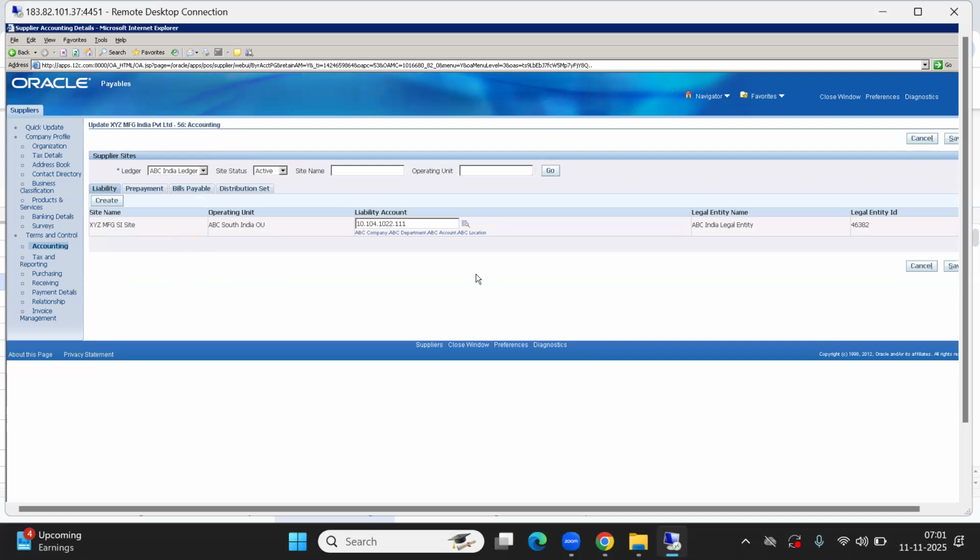This is fine. And this is the liability account. Can you tell me where we gave this liability account? Somewhere we gave this liability account. Can anyone guess? Organization parameters. No, not organization, finance parameters, financial options. Yes, the first one, right? The liability account, supplier liability account.